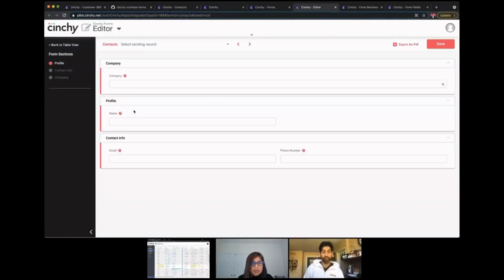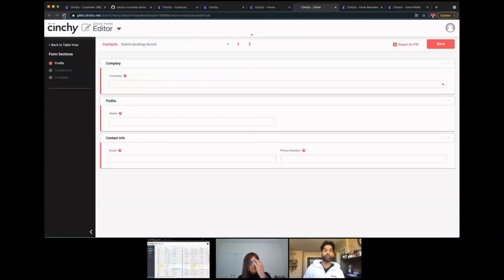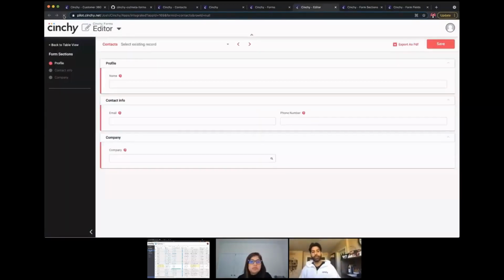And there it is. You'll see that company actually came to the top here. So what I skipped was in the sections table, form sections, you can actually define the sequence you want the sections to appear in. So if I want profile first, contact info second, and company third, I can just put that in the sequence. And when I reload, you'll see that it'll auto update. Oh, okay, cool. All right.